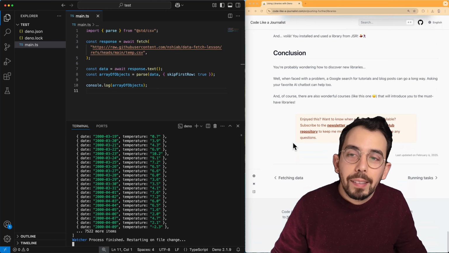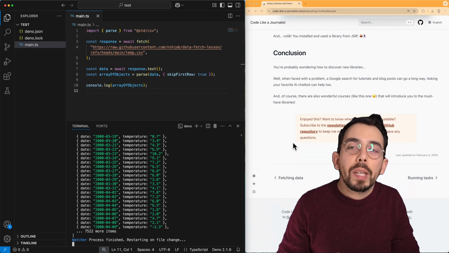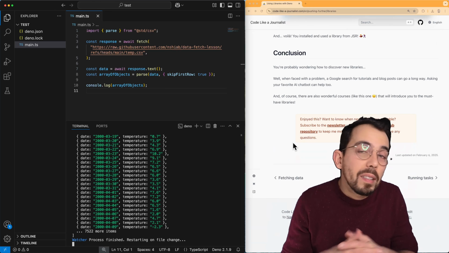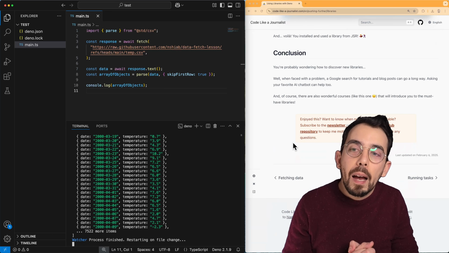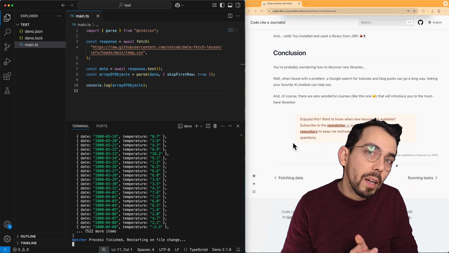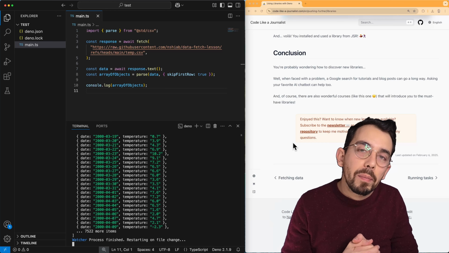And voila, that's it. This is how you can use open source libraries. It's really, really easy. Libraries that are hosted on NPM or JSR.